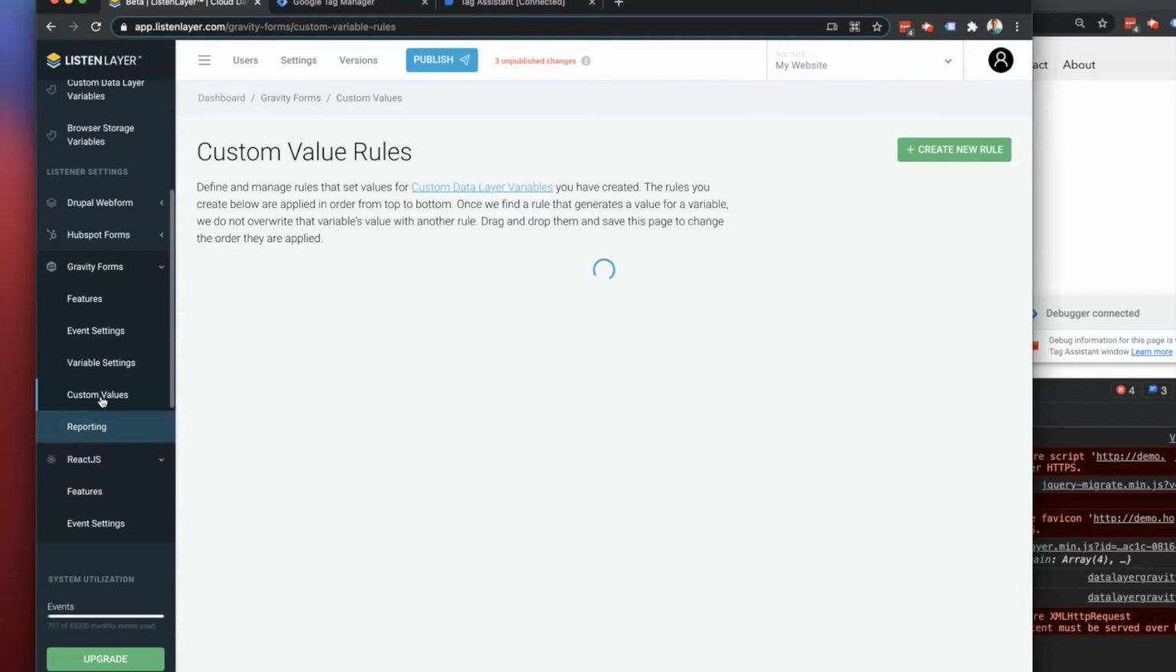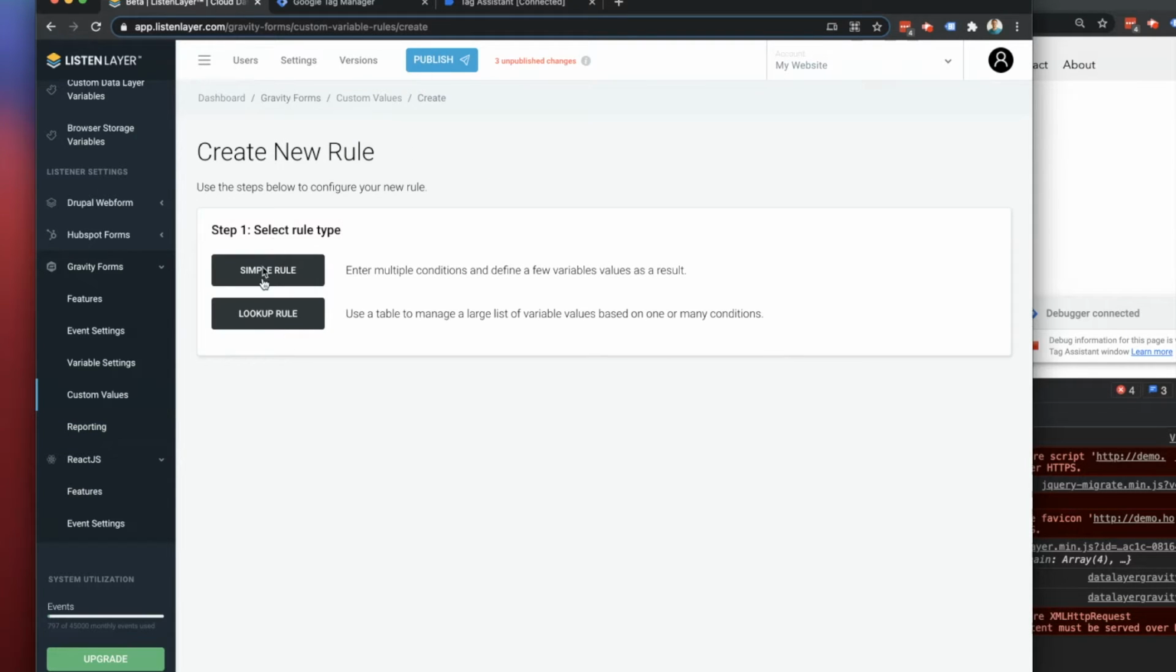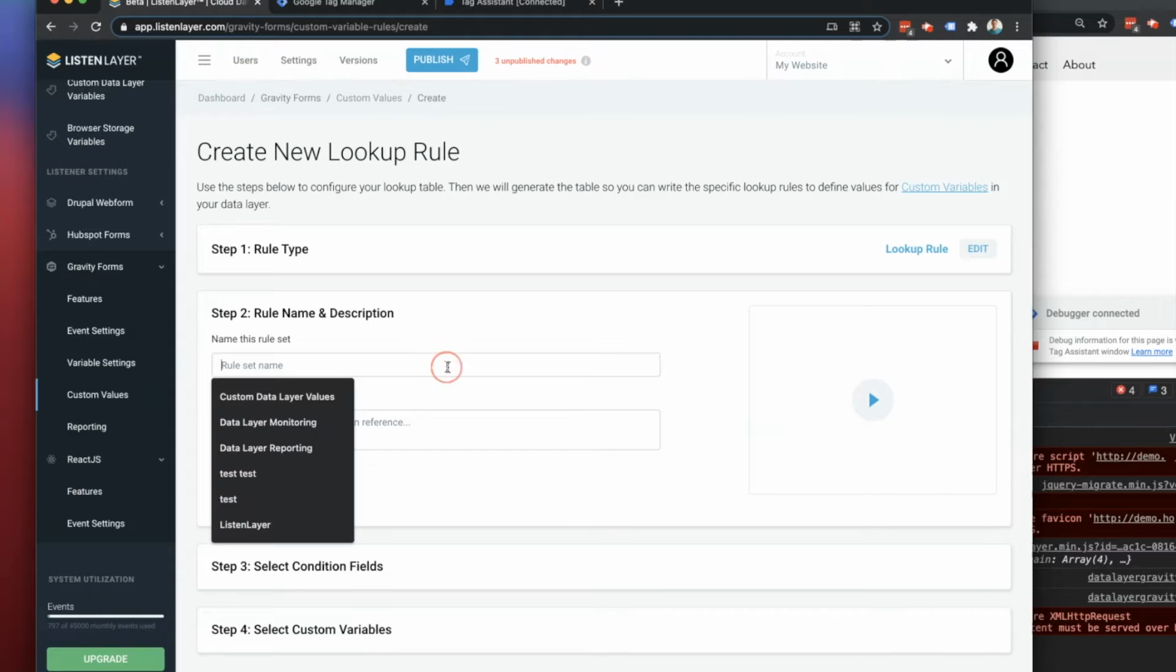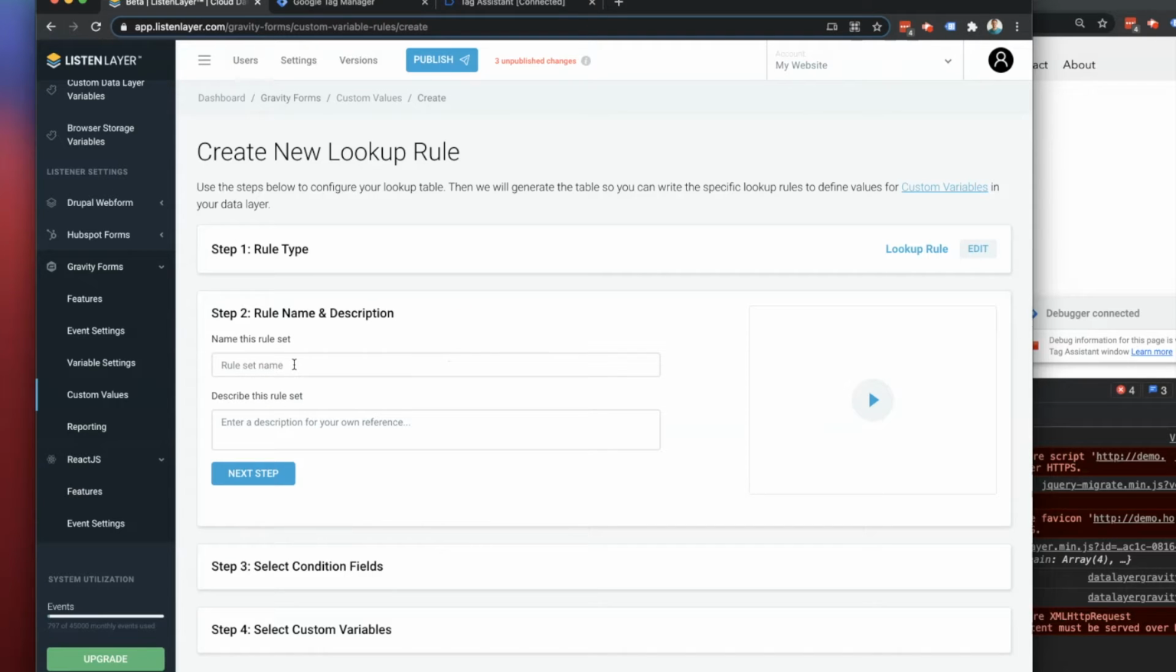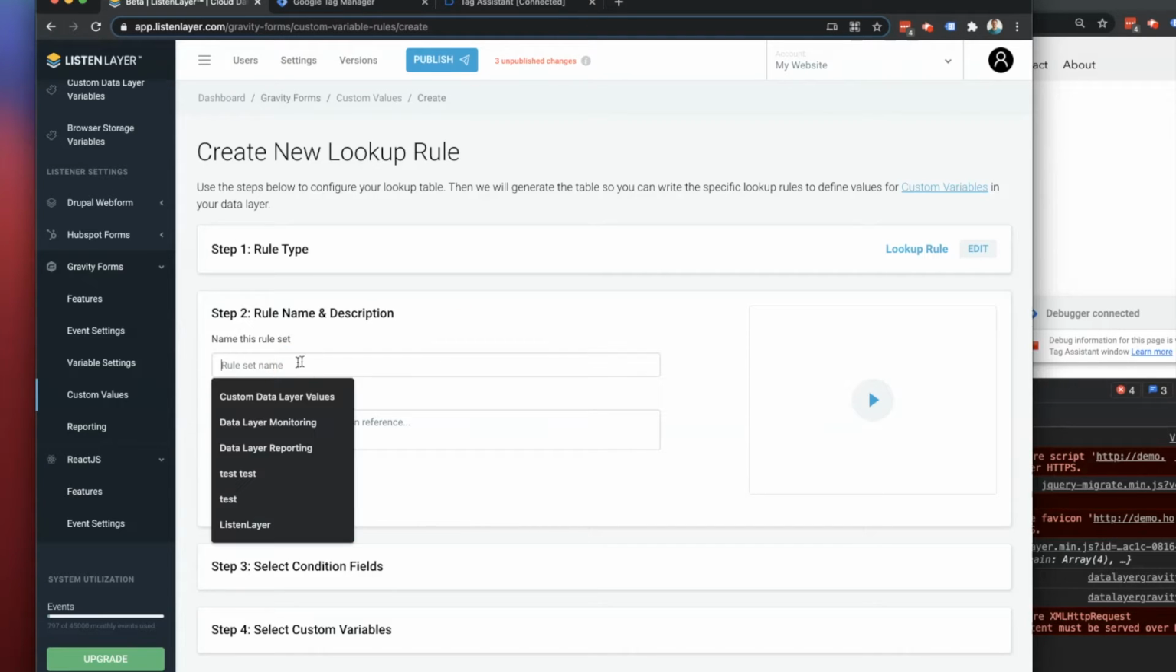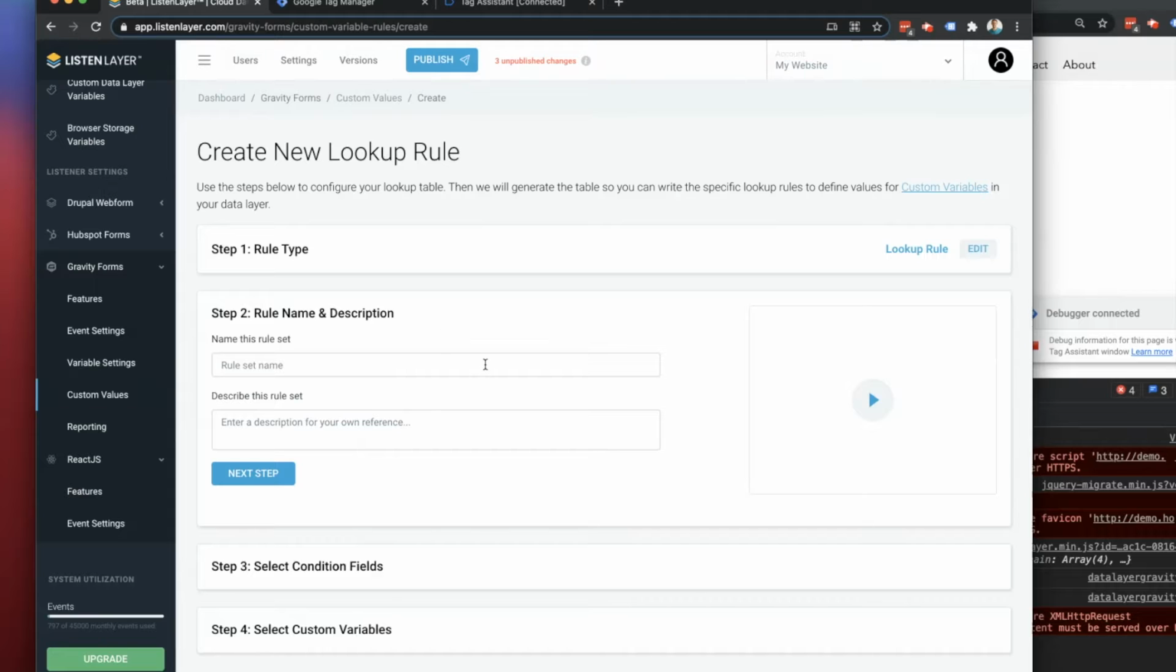And we're going to jump into custom values and begin to write a rule. Now, you can write a simple rule, which has the ability to layer on multiple conditions, but is much more simple than a lookup table. We're going to look at a lookup table today. And what we're going to do is categorize our forms so that we know which of those might be a demo form, which of them might be a content download form, which of them might be a support request form.